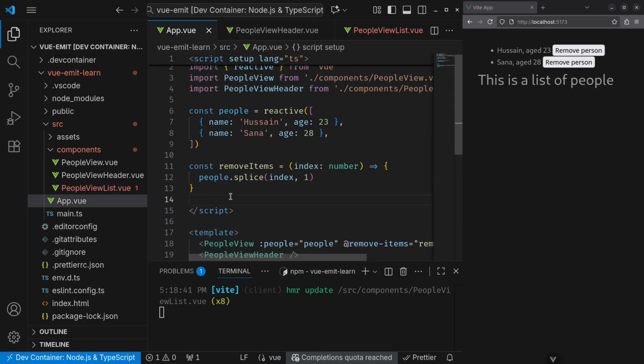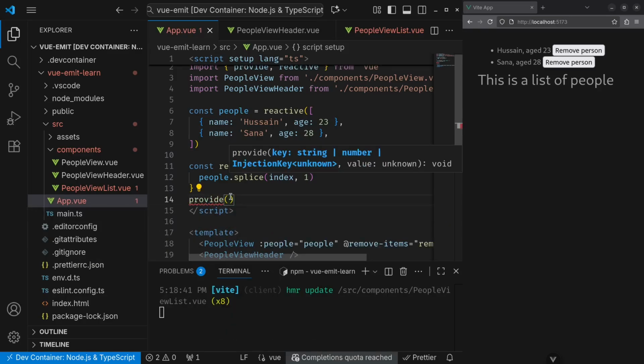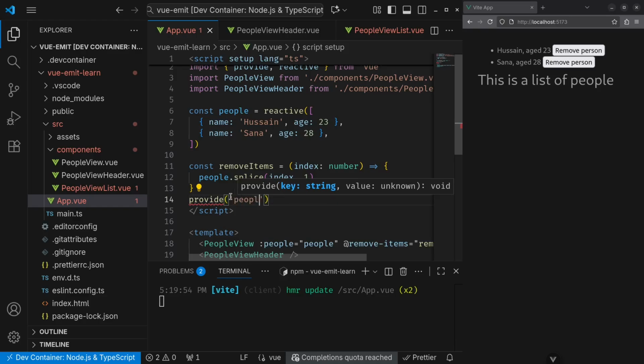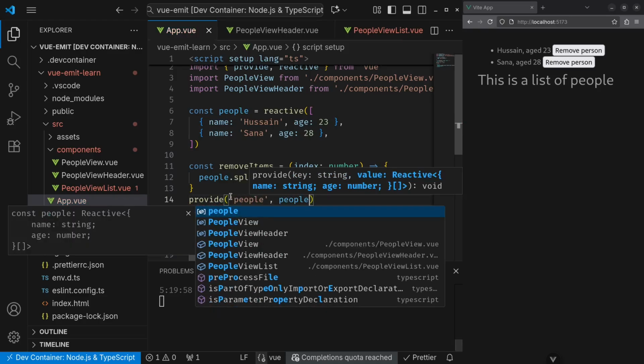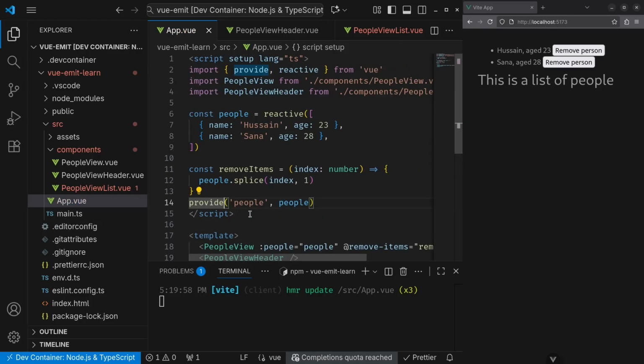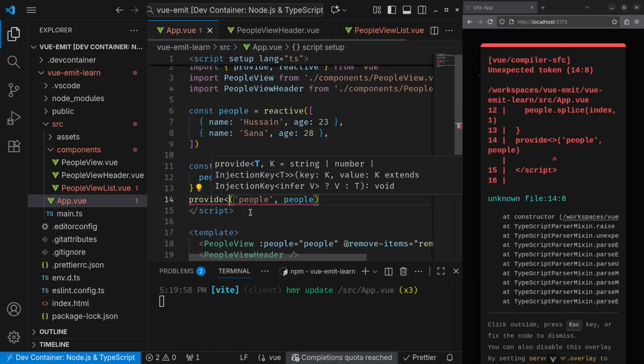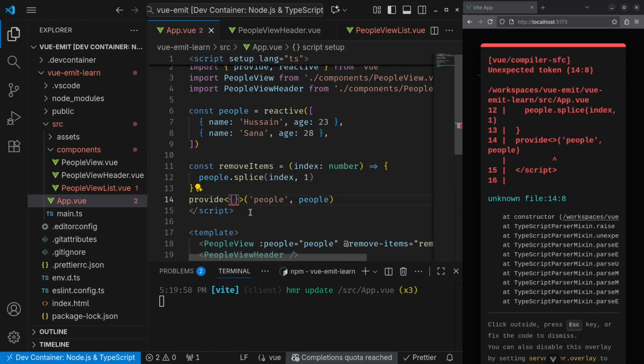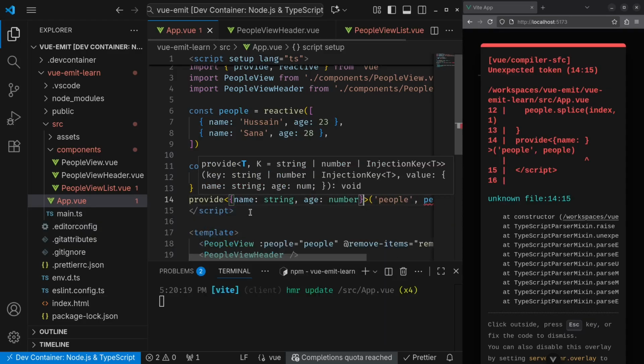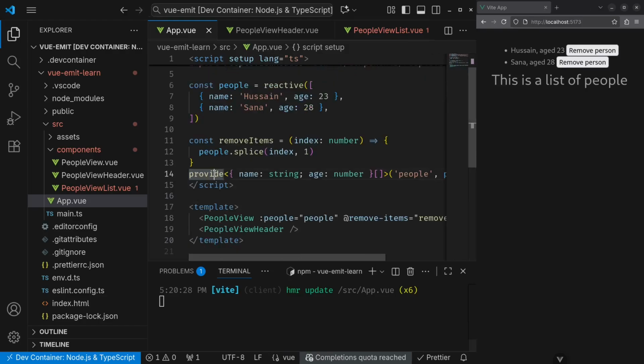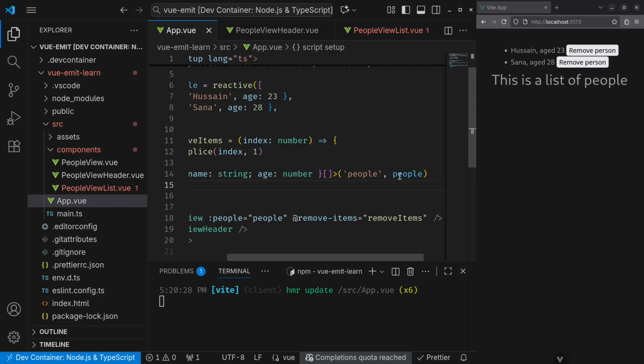So to pass down my array, down the component chain, I'm going to go provide. So I want to provide my array, and the first parameter is the key. Let's call it people, and the value people. Since this is TypeScript, I can also introduce types. So let's declare generic and curly braces, name of type string and age of type number, and this is going to be an array. So now my provide function says that all of the children of my app component will have access to this people array.